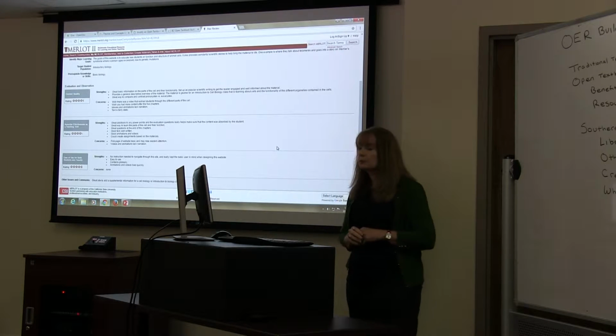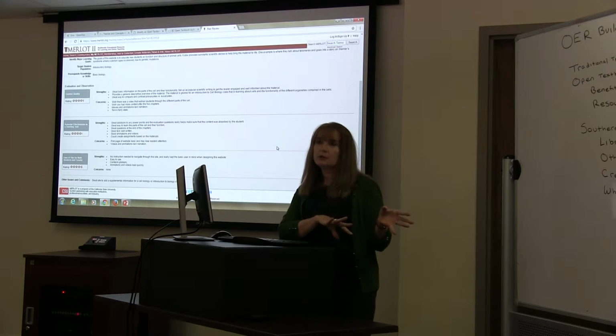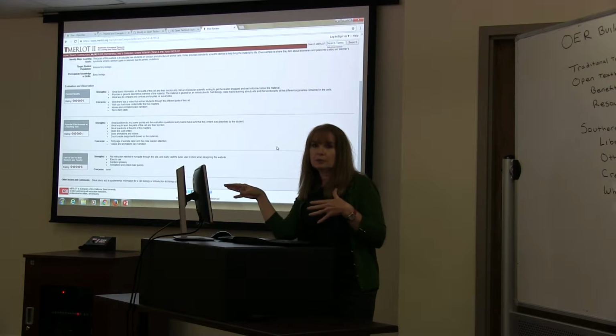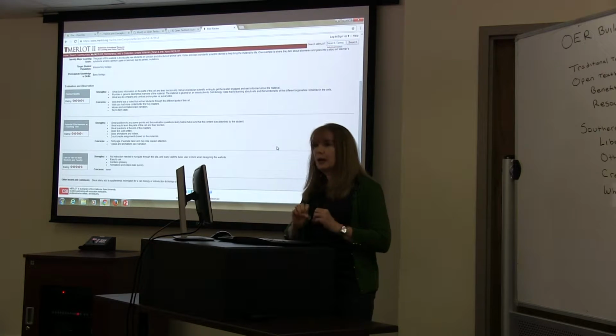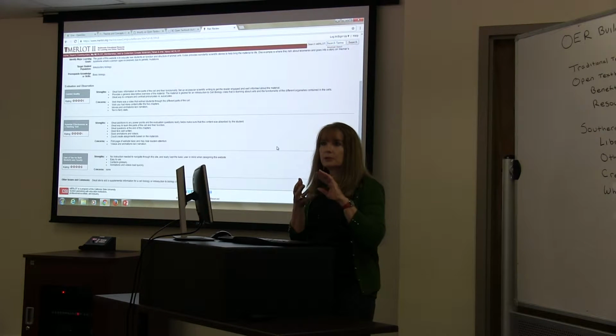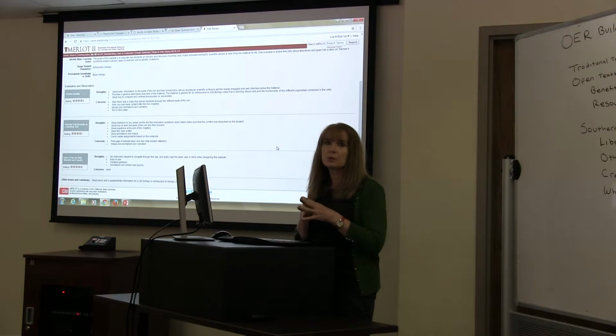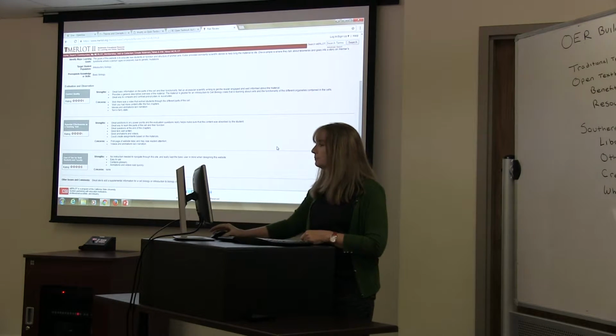Now, what you're going to find with Merlot, you're going to see some repetition in Merlot. If you've been out to other open textbook sites and then you go to Merlot, Merlot pushes you out to all these different sites. You're going to see stuff from BC Campus on here. You're going to see stuff from OpenStax on here, since it's a repository. It collects all sorts of information.